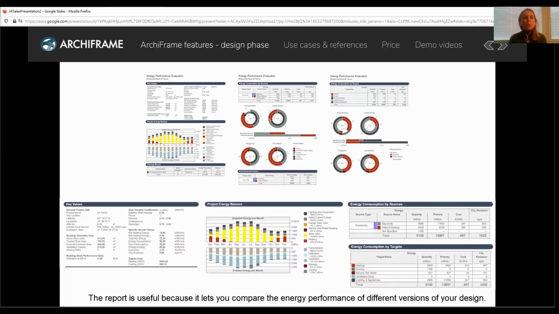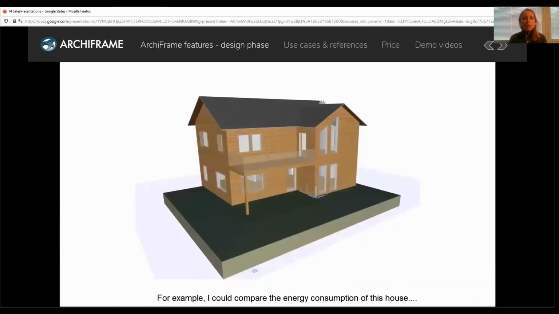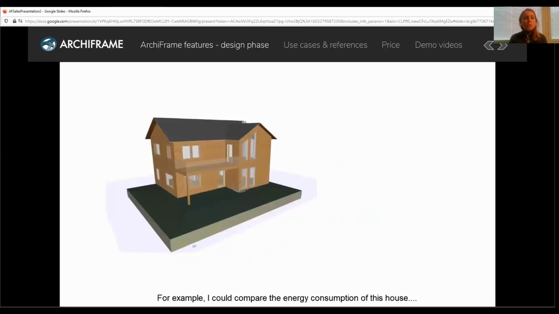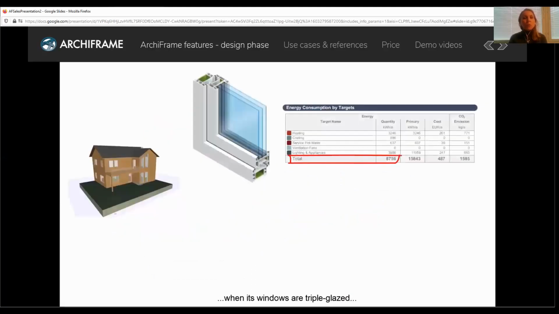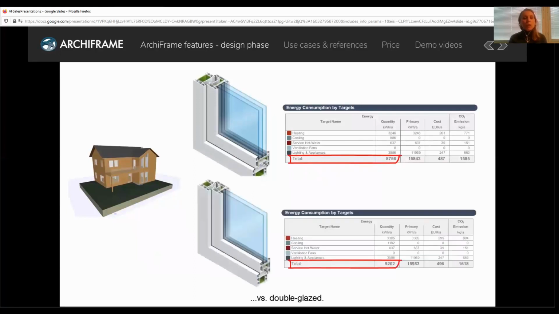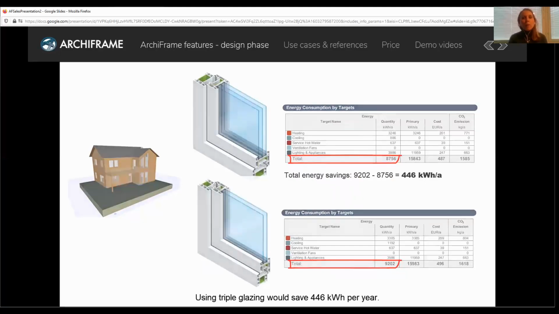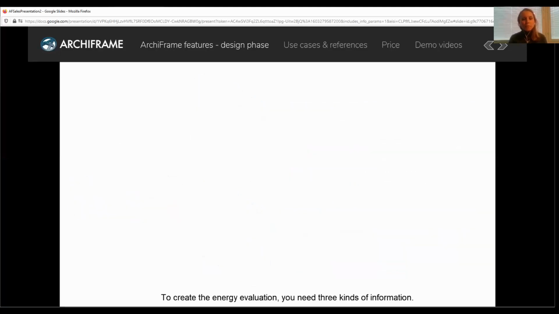The report is useful because it lets you compare the energy performance of different versions of your design. For example, we could compare the energy consumption of this house when its windows are triple glazed compared to double glazed. Using triple glazing would save 446 kilowatt hours per year.